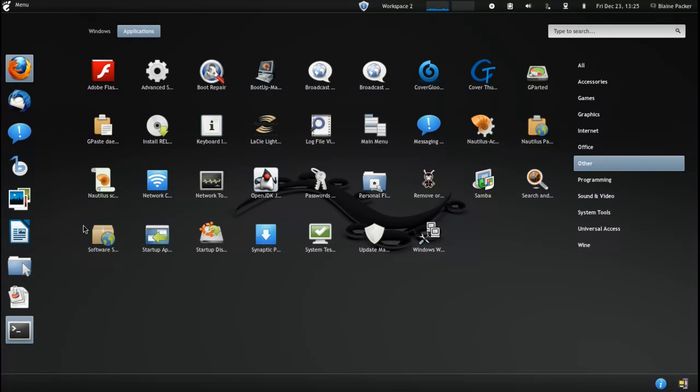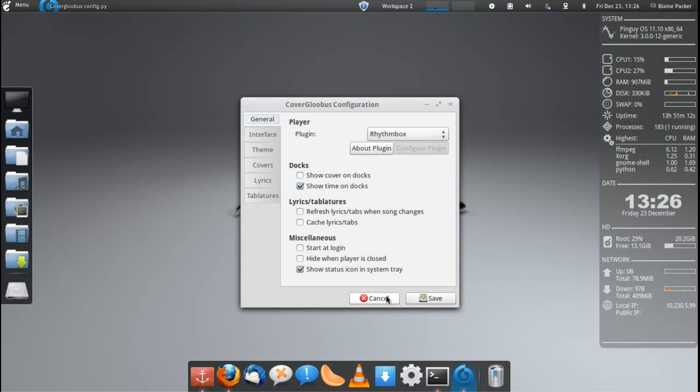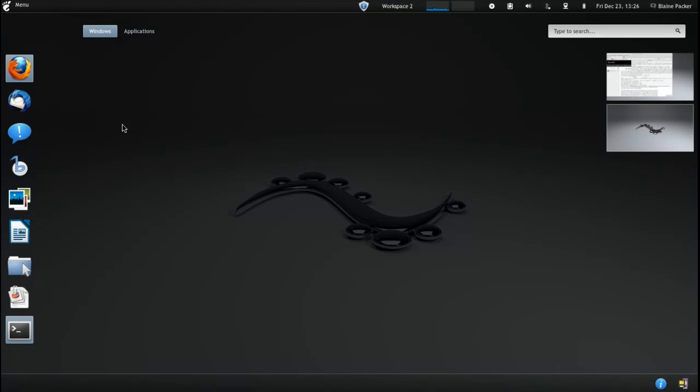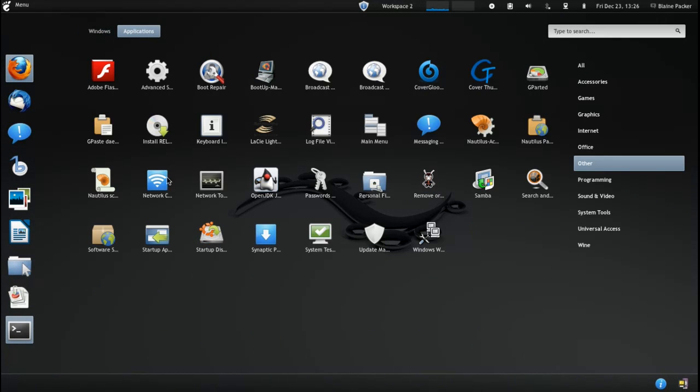Under Other, we do have quite a bit here. We've got Flash, which of course usually comes standard, and Cover Gloobus, which is a nice tweak to handle all of your fun album artwork cover on your desktop in a little widget, which is nice. Got all the standard GNOME stuff there, and we've also got a LightScribe app there as well. So if you've got a LightScribe drive, you can use that to burn those images onto your DVDs from the top.